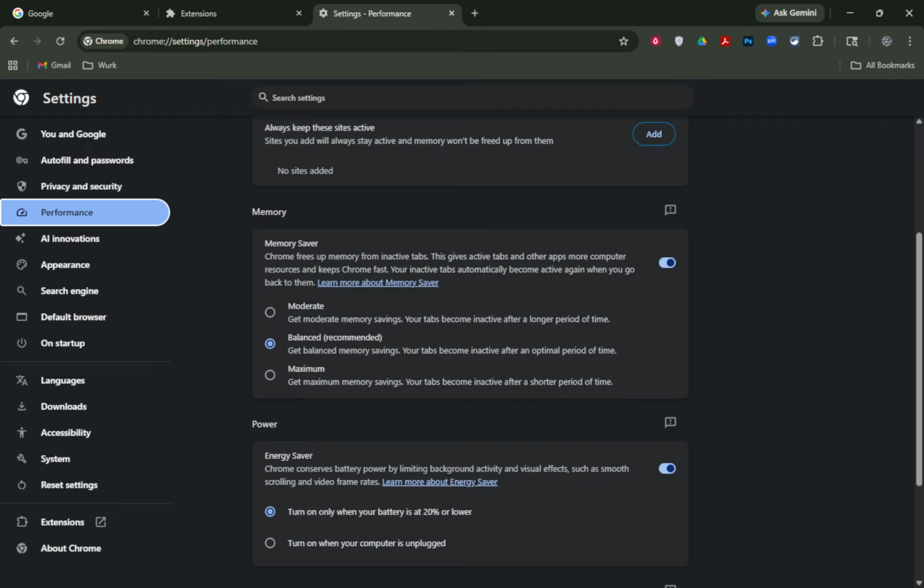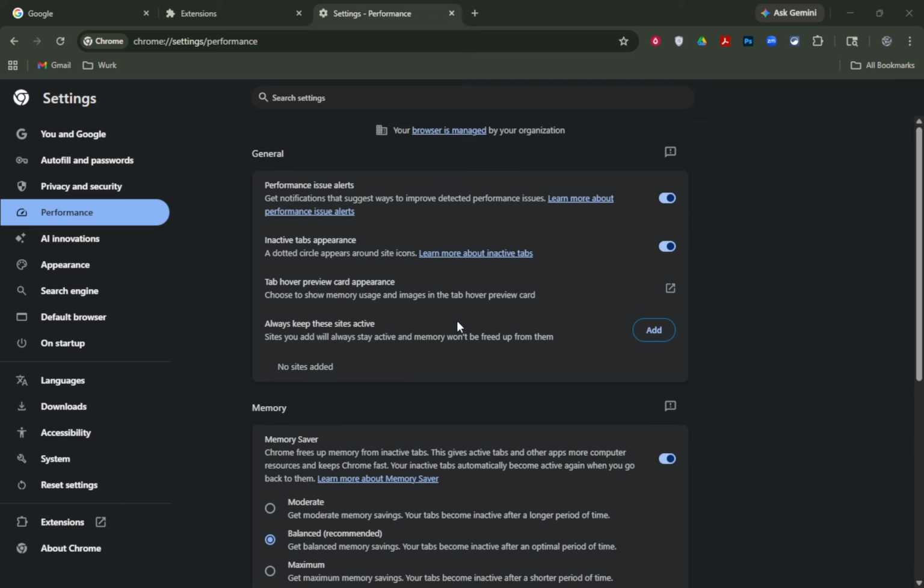Finally, use Chrome's built-in task manager to spot heavy hitters. Press Shift+Esc to open it. Look for tabs or extensions using a lot of memory or CPU, select them, and click End Process. Keep in mind that ending a tab closes it, so save any important work first.